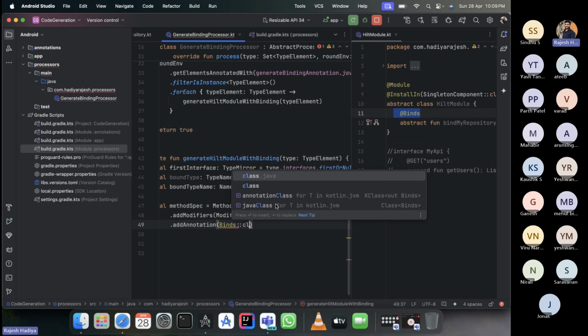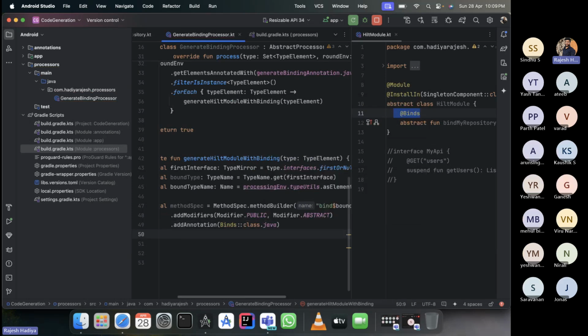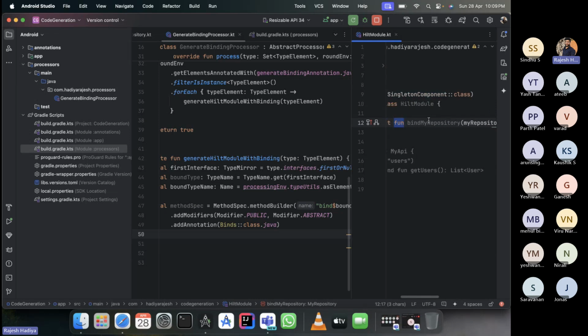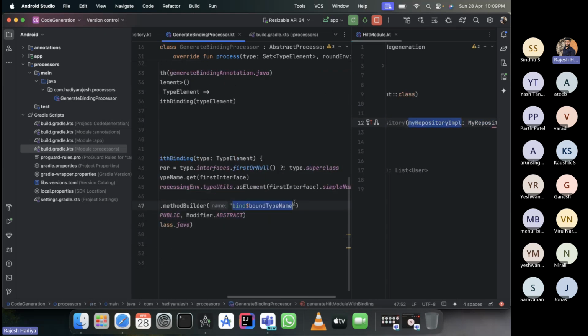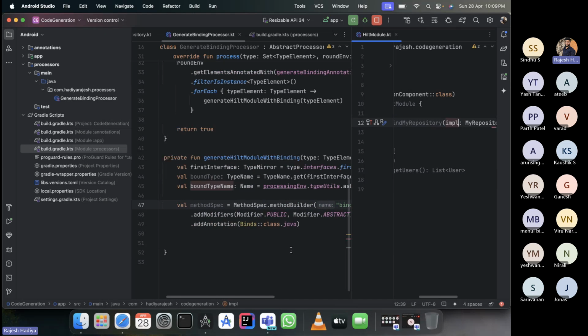Okay. So binds.class.java. What else we need is this method needs one parameter as well. See, this method needs a parameter as well. If you want to keep this parameter, you can again use a conjunction like this. But we can do something like this as well, right? Because the parameter name doesn't matter. We can just write impl. So we will add some parameter to this method.